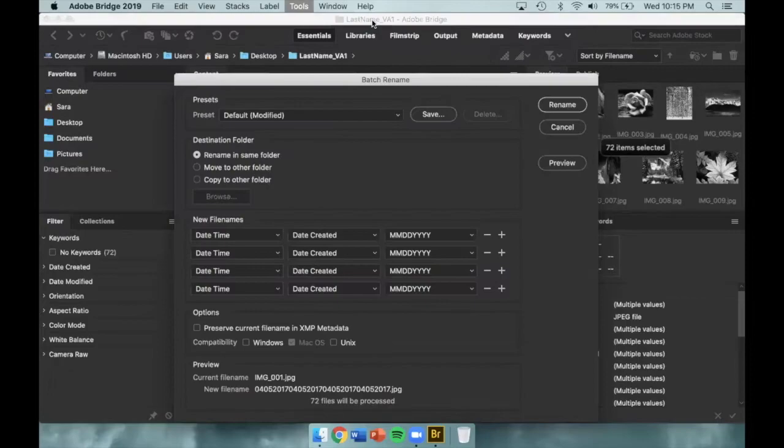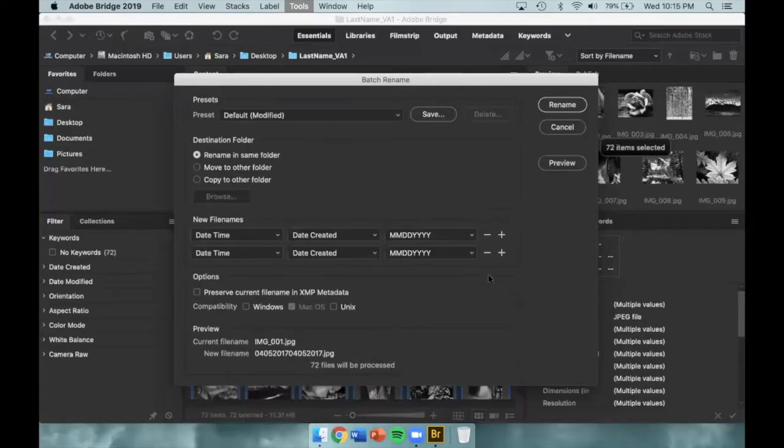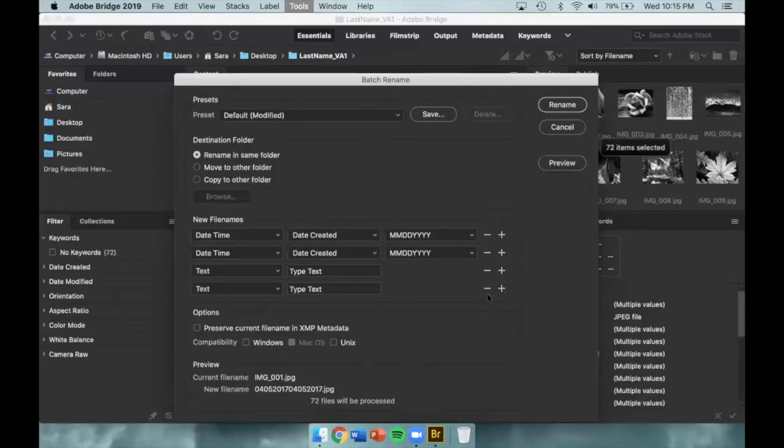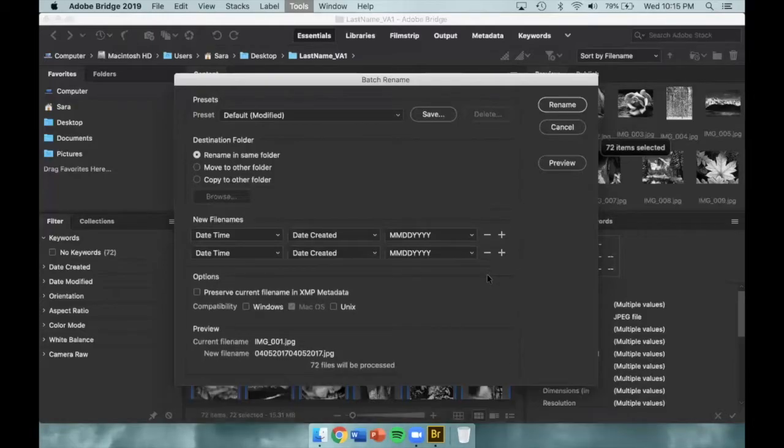A new dialog box will open with a few options. First, we want to make sure that we are renaming the files in the same folder. Next, we want to create our new file names. You will only need 2 of these menus, so you can delete 2 by clicking on the minus symbol. However, you can also add more back into the mix by clicking on the plus symbol. However, for this process, we do only need 2.